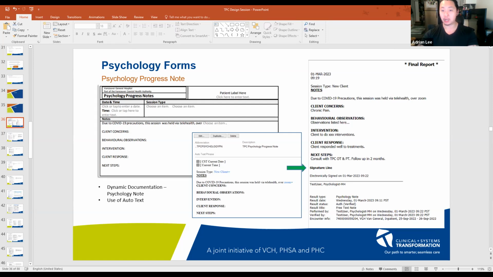Certain things can be auto text, and we also have what we call smart tokens that can pull in certain results, and that can also get flushed out as the months come. So that's kind of what the progress note will be moving towards at the time of go live for this clinic. Any questions or concerns regarding this piece of documentation? If not, we can move forward to the next.